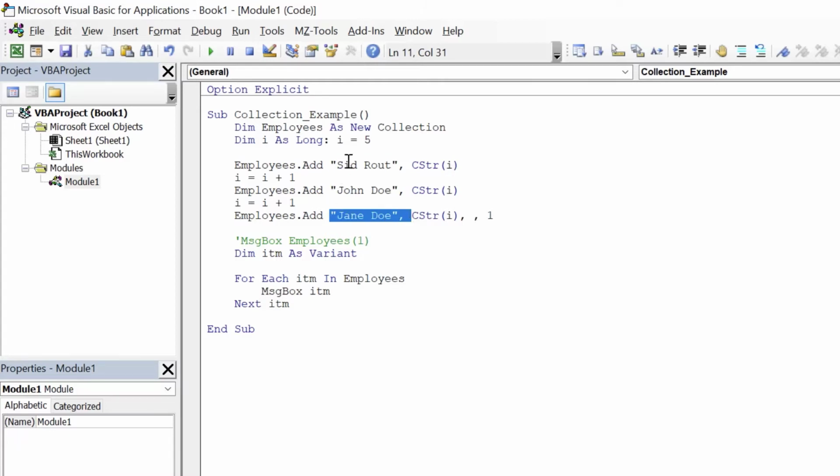Here also, if you use the index to access the employees collection, if you use employees 2, you will get Jane Doe and not John Doe because the order has changed. So it is better to access the parameter using the key.